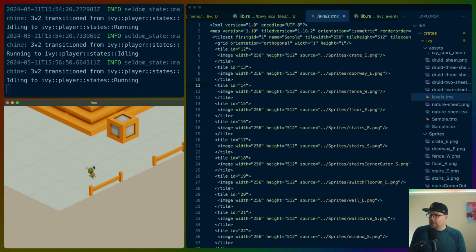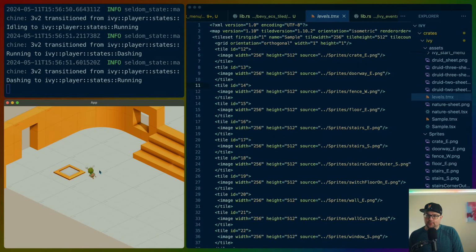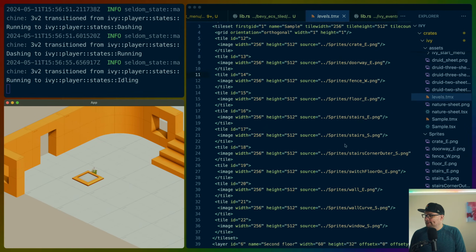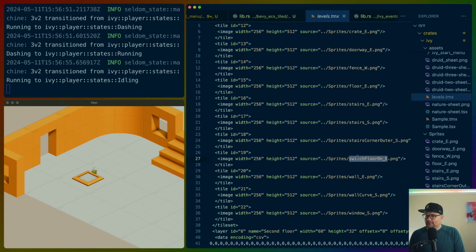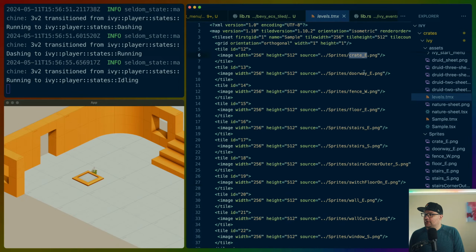Okay, so we're ignoring this fence anyway. So we've got that box, and we've got, I guess this is a floor switch technically. Wall E, wall curve, window S, stairs S. This is our crate. So it's got to be the switch.